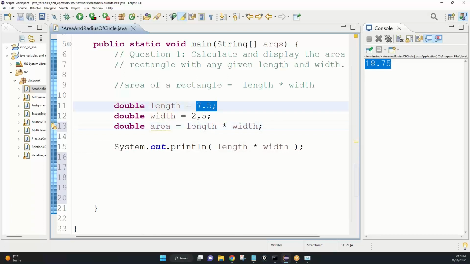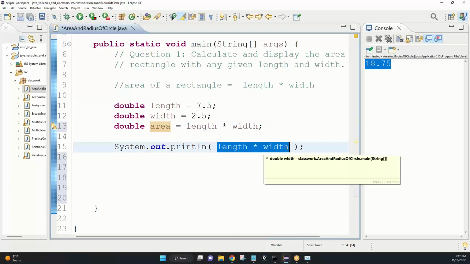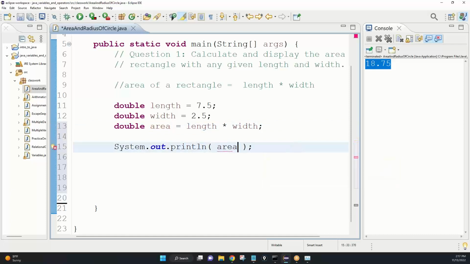What's happening is this value is going here, this value is going here, they are getting multiplied and stored in here. And now I can just use this word area right here. Print it. It's going to give me the same thing.